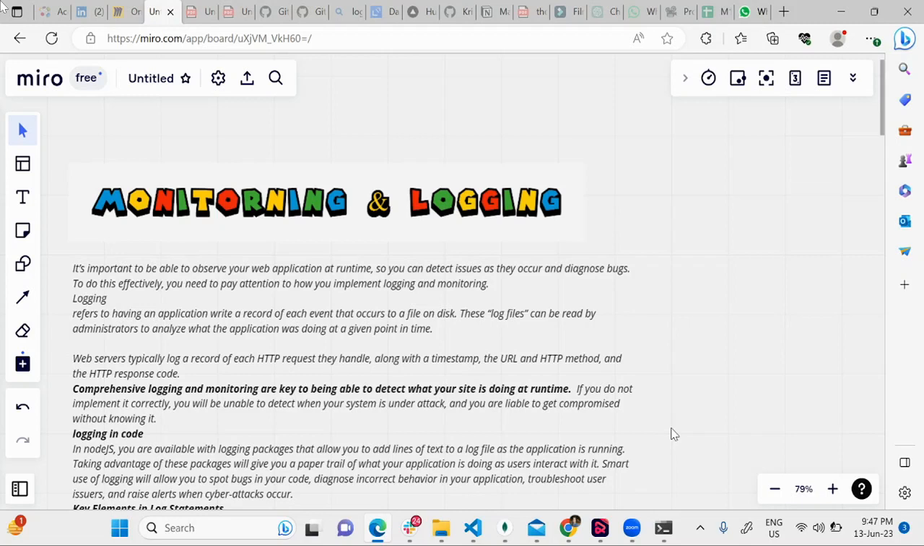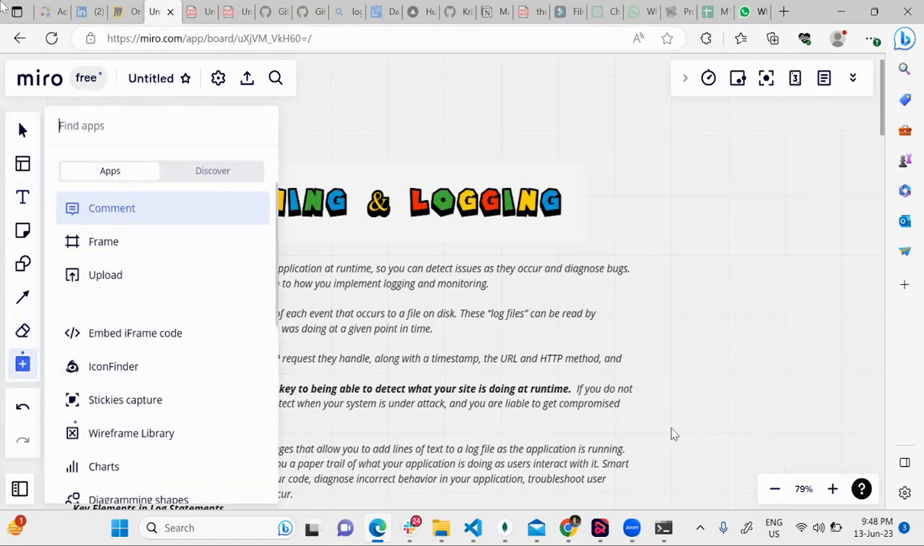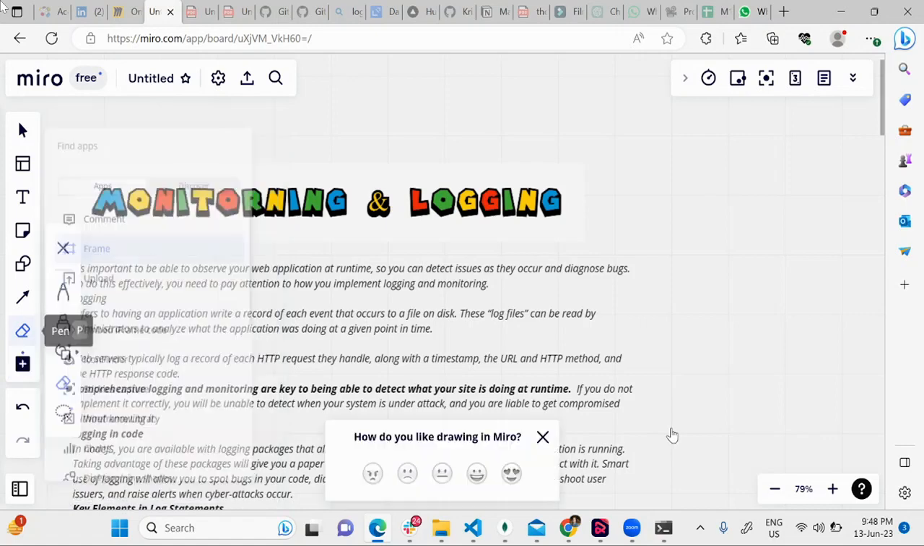So this video will be split into two parts. This is the first part of monitoring and logging. In this video we are going to discuss just two things: what monitoring and logging are, and what the difference is between them. In the second video we are going to implement monitoring and logging. First we are going to see logging.